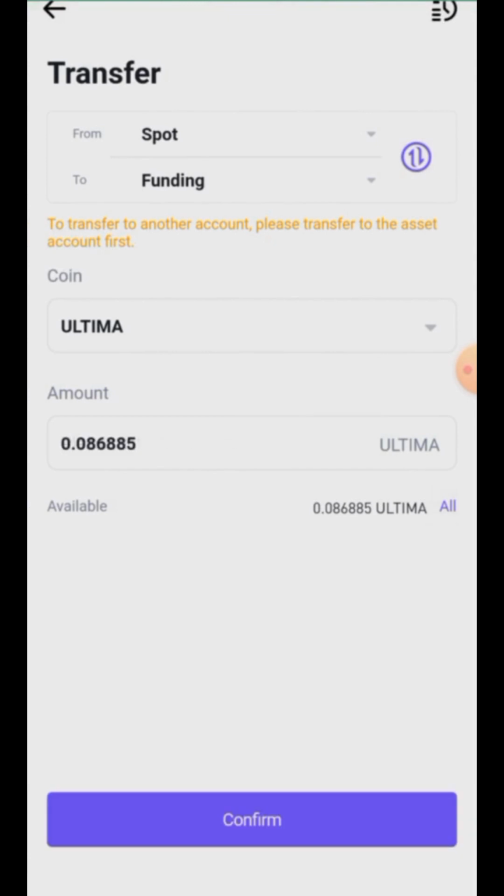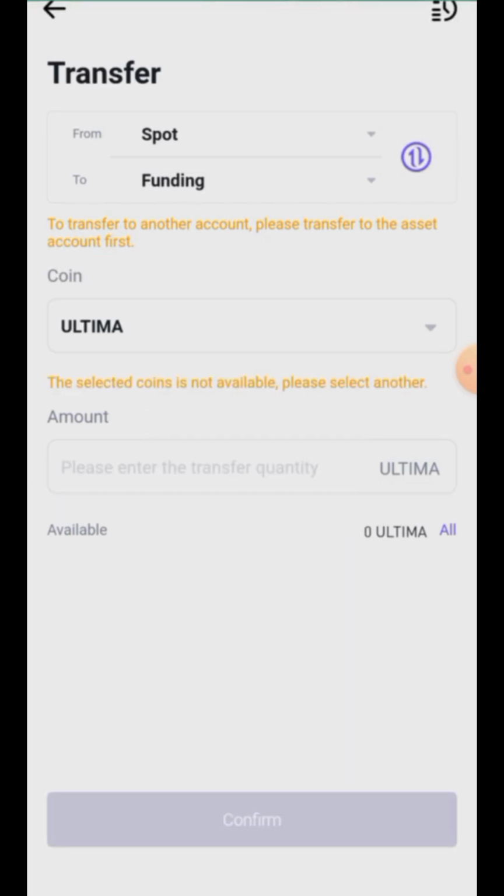From spot to funding, I tap on confirm and it goes. Yep. So that is basically how to do that. All right, guys. Now from here, you can withdraw to make your payment to buy your package, or transfer it to your smart wallet, which is the right thing to do. Send it to your smart wallet.